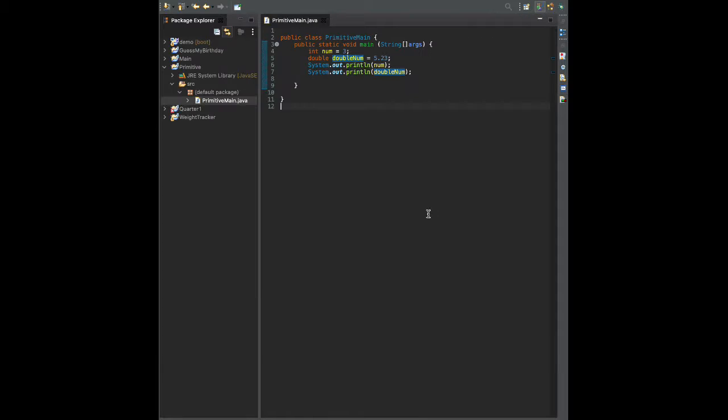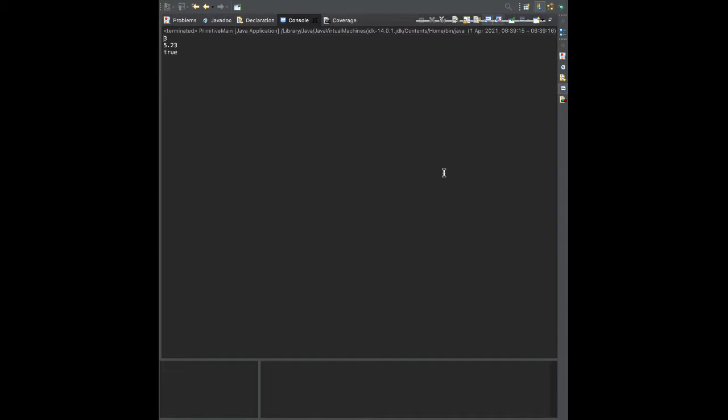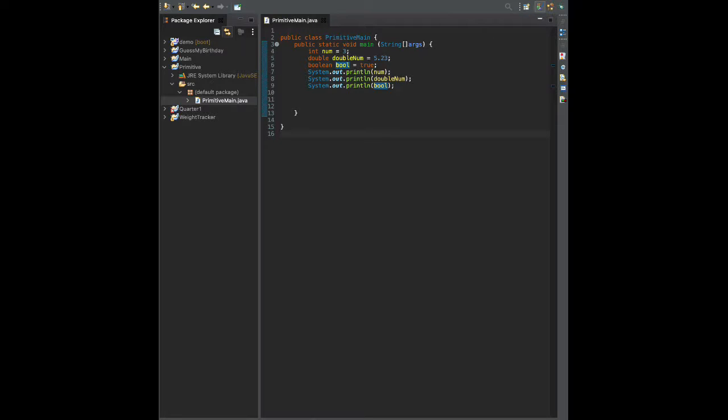And the third one is the boolean. The boolean holds true or false. So if I set a boolean and name the variable bool equals true, and then I tell it to print bool, what will happen is it prints true. So those are the three basic primitive data types in Java.